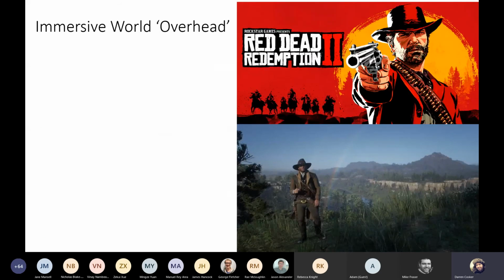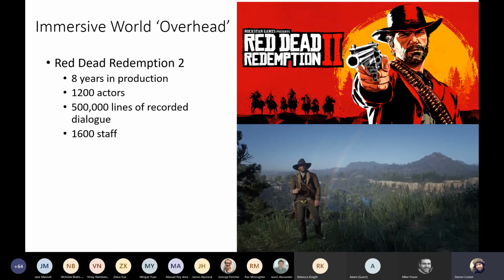The other thing which is really interesting is the idea of immersive worlds, right? I put video games into this as well. If you think about a video game like Red Dead Redemption 2, it's a AAA video game, a flagship video game. It's expected to generate 6 to 8 billion over 6 years or something. But look at the effort it required to make this game: 8 years in production, 1,200 actors, 500,000 lines of dialogue recorded, and 1,600 staff, right?